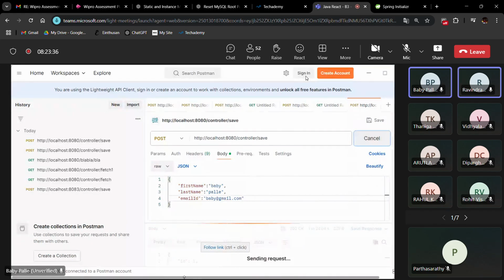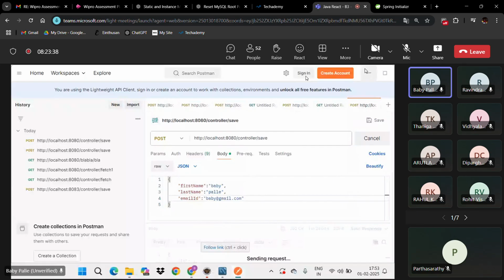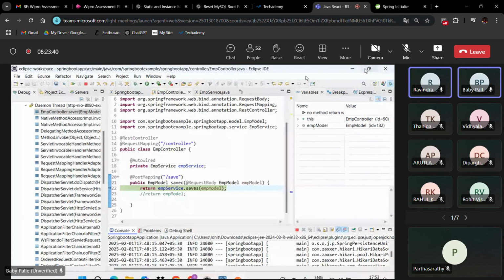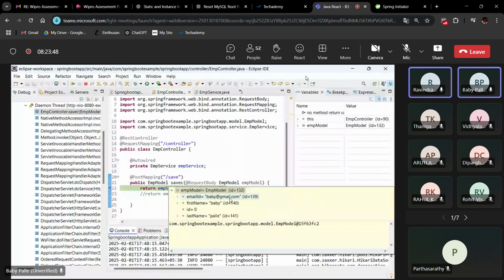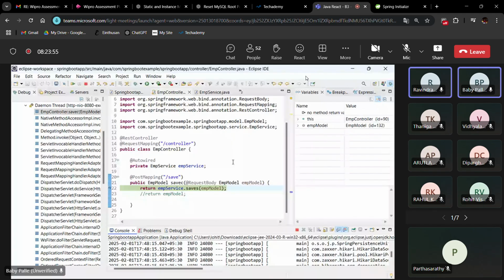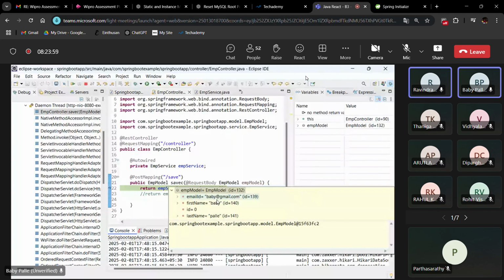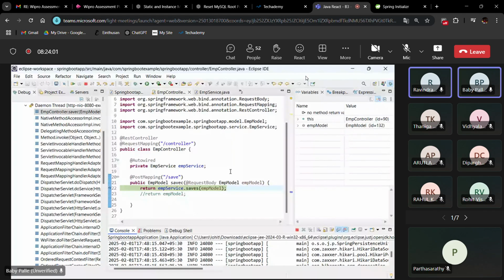Go to Eclipse. We are in debug mode. That's why it's in process. You can see the value. What will the request body do? Request body will capture the data. It is going to be stored in a model object, first name, last name. Can you go inside that? Service. Do F6.